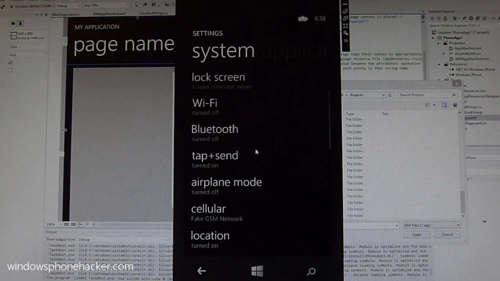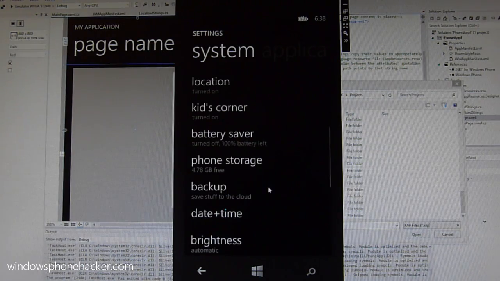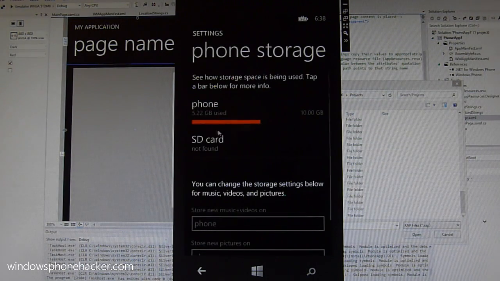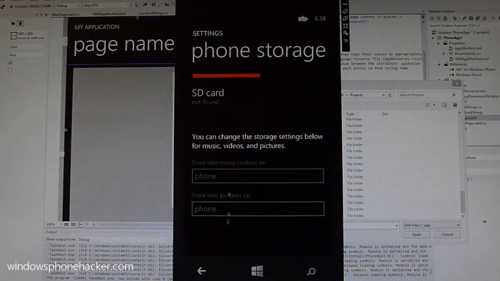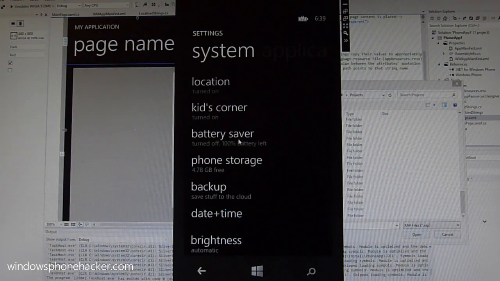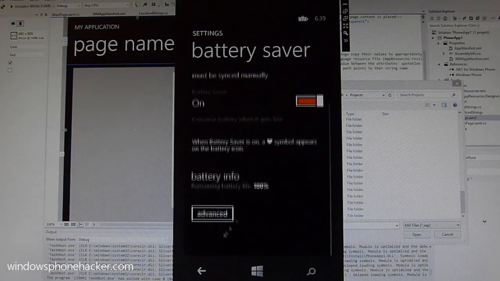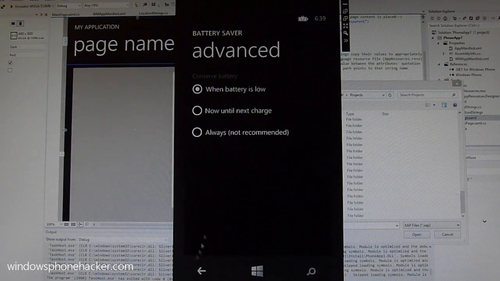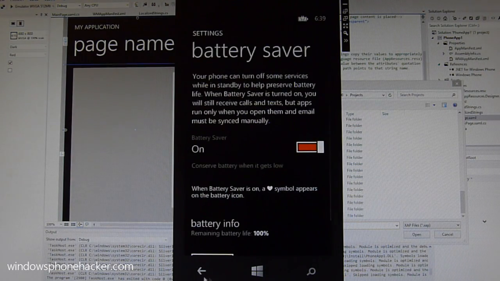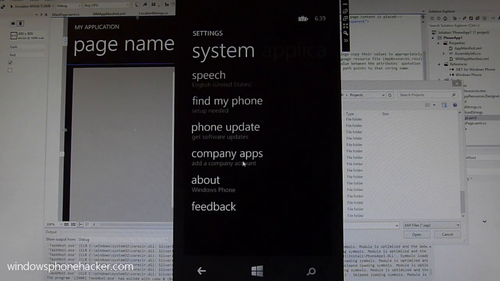And while we're in settings, I'll go ahead and show you a couple of cool things I found. Phone storage: you can choose to put stuff on your SD card or on your phone. This is an emulator, so it has no SD card, obviously. Battery saver, it's a little more intuitive that you can set. And here's company apps again.